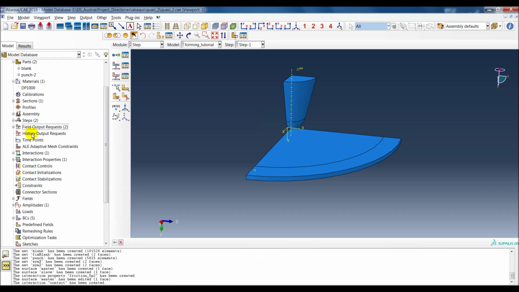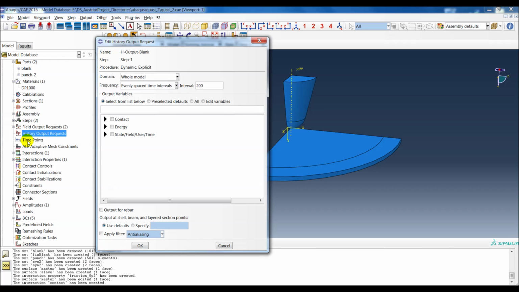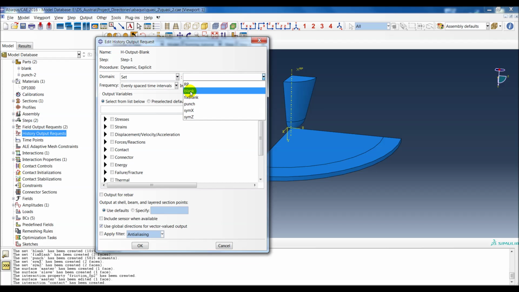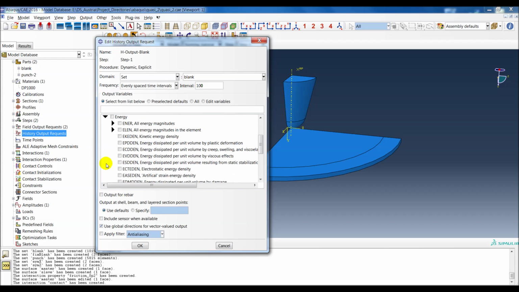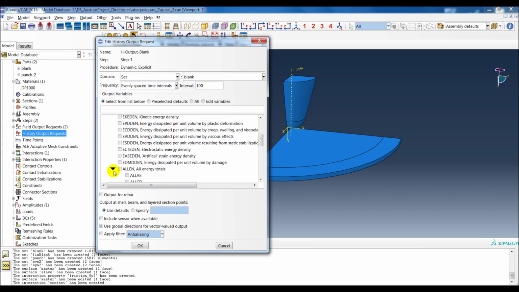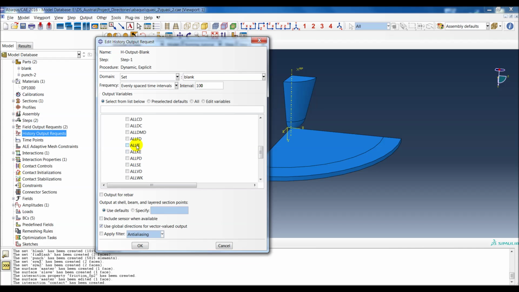Okay, next we'll create a couple of history output requests. I will create one for the blank, select set blank, choose 100 evenly spaced intervals, and I'm going to look at the energy total. So I'm going to want to compare the internal energy to the kinetic energy.